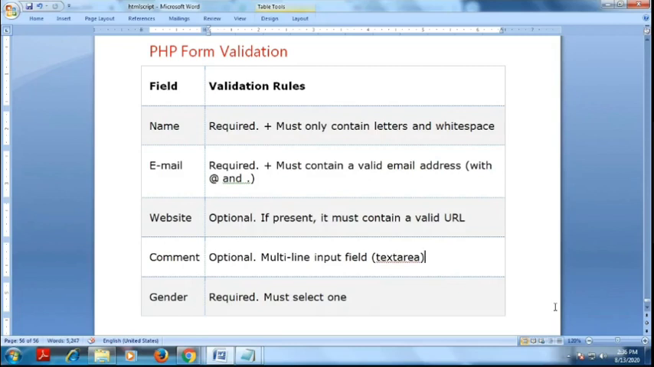Here, how to validate the form. First, the name field. It must only contain letters and white space. In the name field only letters, no need for numbers. This is the meaning of this validation rule. Second, email. If you type an email, it must contain an at symbol and a dot symbol. This is one of the formats of email validation. If you write any website name, it must contain a valid URL. You have to type a valid URL, so you have to validate the website URL.